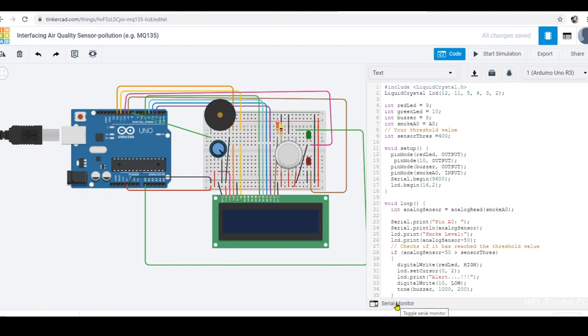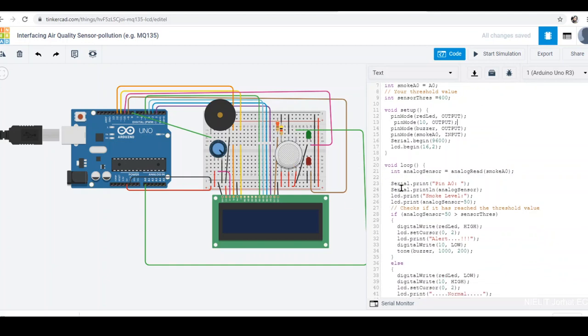Serial monitor will display the value from this gas sensor. Okay, so in the looping part, we have considered another variable, analog sensor, and it will record the value that is sent to A0. This analog will read the value at A0. Now whatever value is read here will be displayed in the serial monitor as pin A0 equal to the value. And it will also print here LCD.print analog level and LCD.print the analog value.